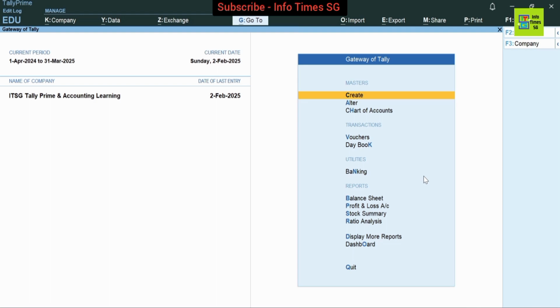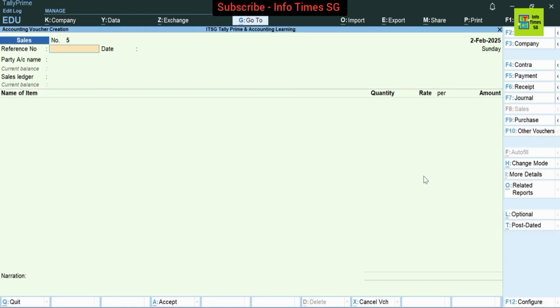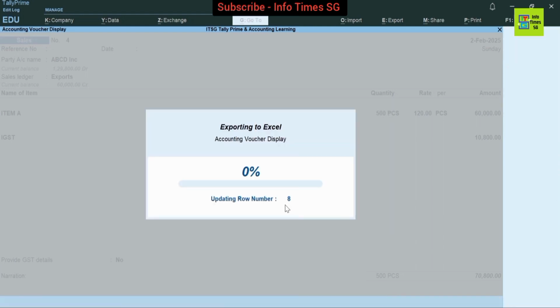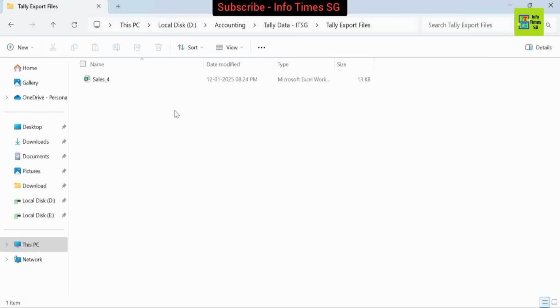Let's export something. To export, press Ctrl E. Now you can see that folder path has been changed. File is being exported. Now you can see that exported file is there in this folder. So we have learned how to change export folder location in Tally Prime.